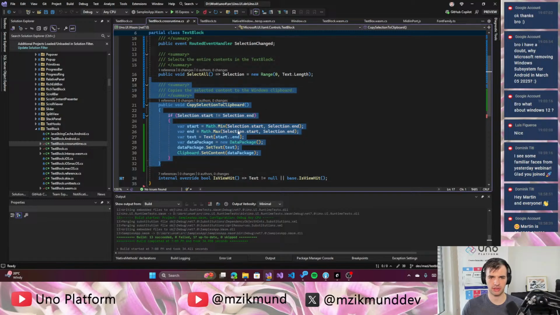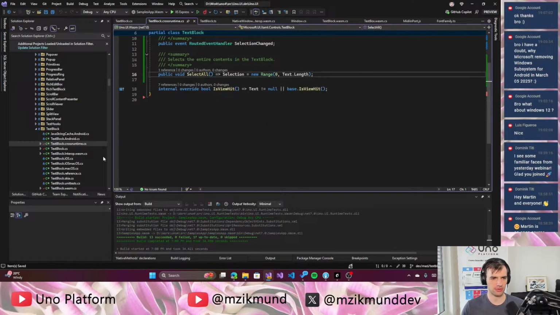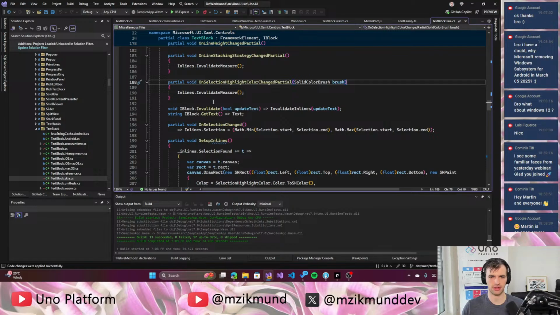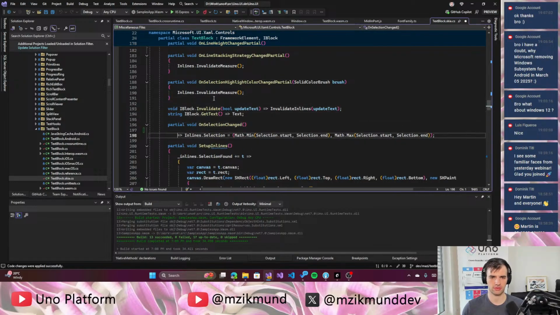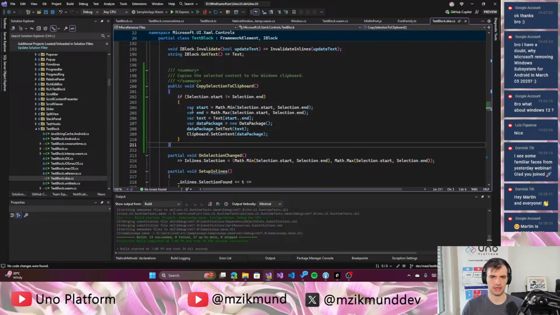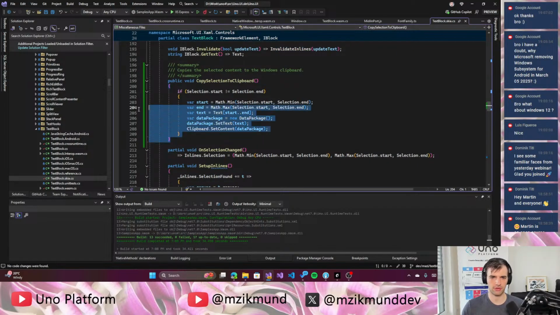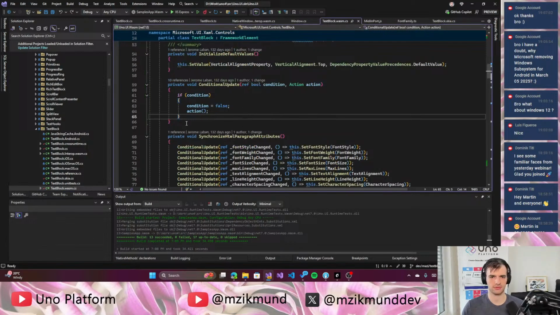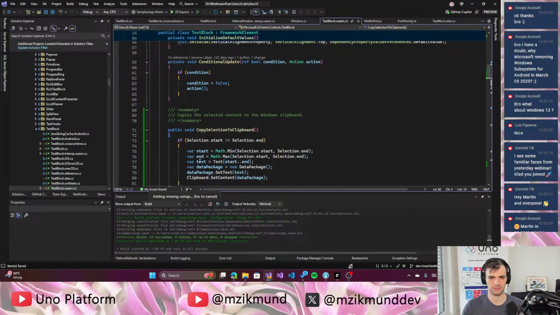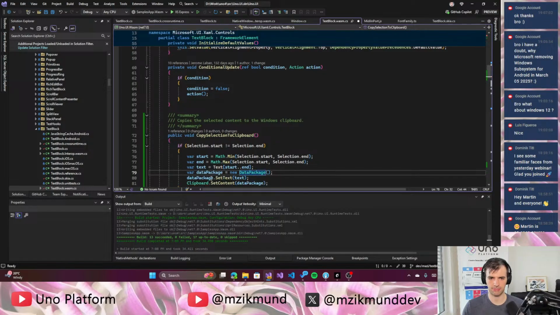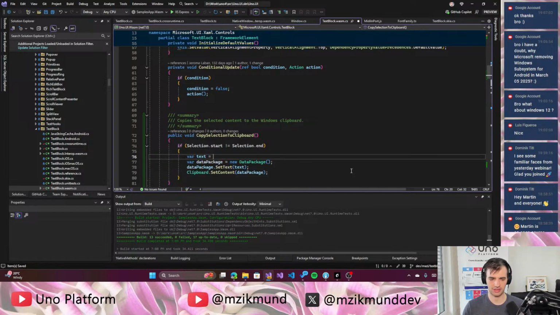So even though originally it was a shared method, I think we can move it back to Skia specific code here, and we can do a WebAssembly specific version of it in the WebAssembly file. This part will be the same, so we'll be creating a data package, setting the content, but we will be calling a method to retrieve the selected text.